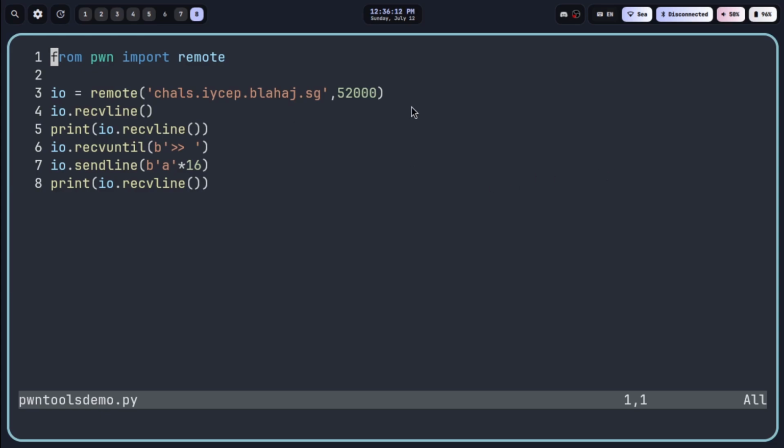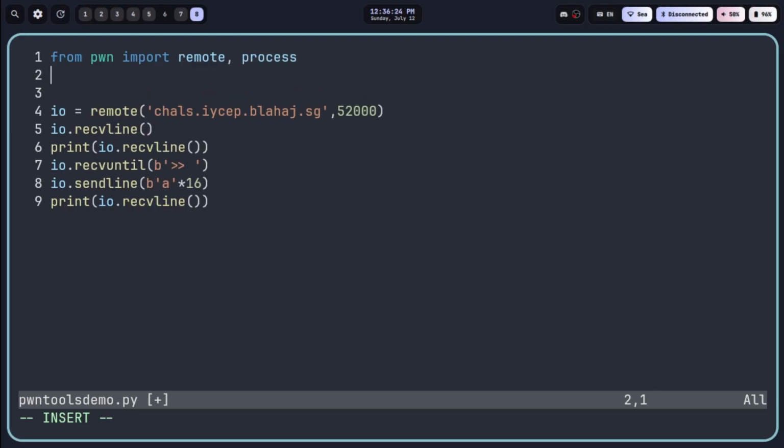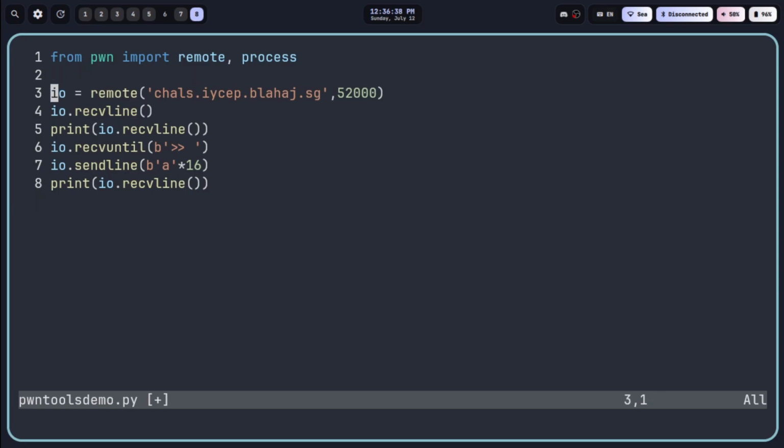So we can first import the remote function from pwntools. There's one other object that is relevant, which would be process, because you can do something like io equals process python3 child.py or whatever for local testing, but we can just skip that for now for this demo. We will proceed straight to interacting with the remote, which is io equals remote, and then the server IP as well as the port.